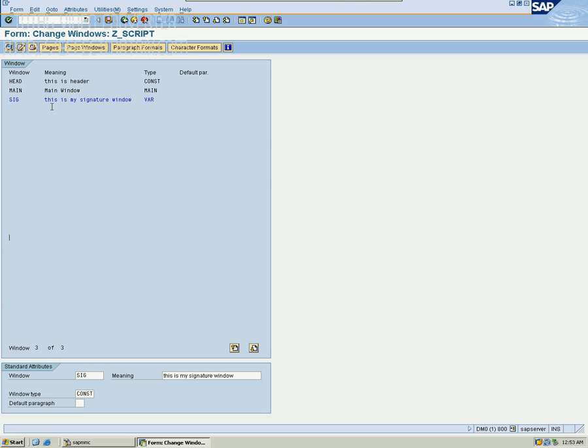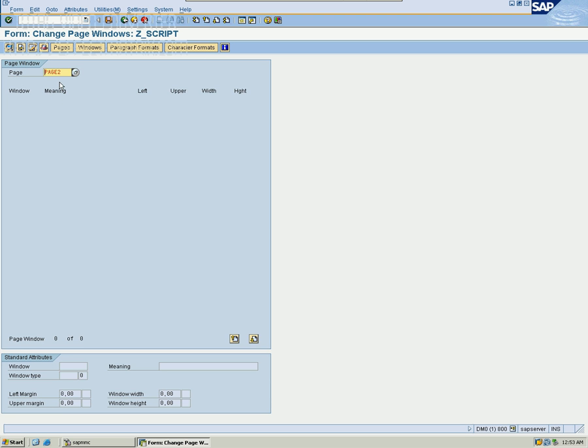So this window type is changed, and now the important thing is we have created the pages and we have created the windows. To add the windows to the pages, we have to go to the page windows. Now we are in the second page. First I am editing the first page. I am giving page 1 and pressing enter. Okay, now this is page 1.